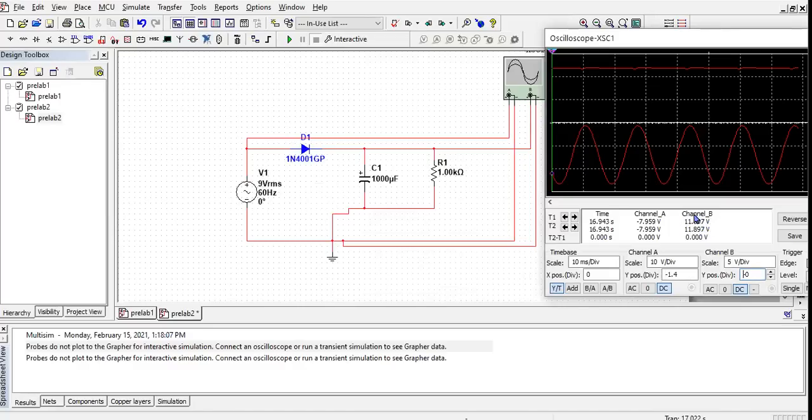Doctor, channel B, the upper one? Yes, channel B, the upper one, the straight line, right? See, this is channel B, where it is connected. It is connected across R. This is channel A, it is connected across the source. So the source is a sine wave, and the output is a DC level, right?